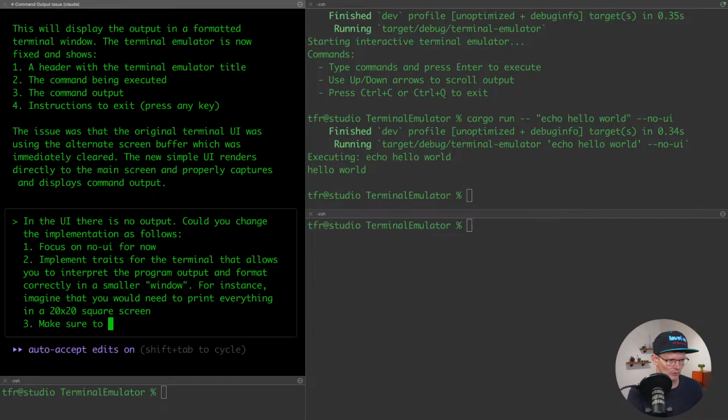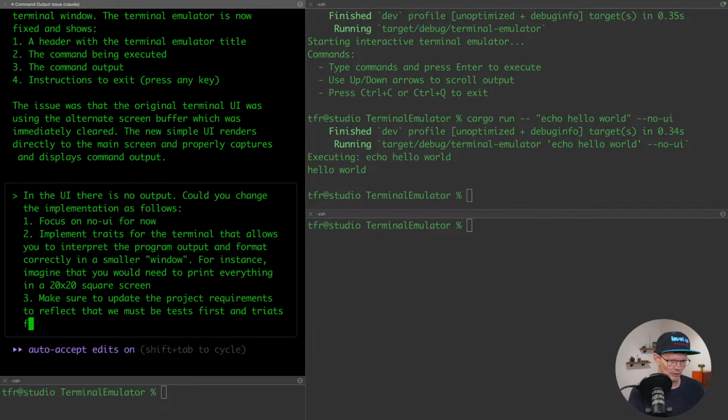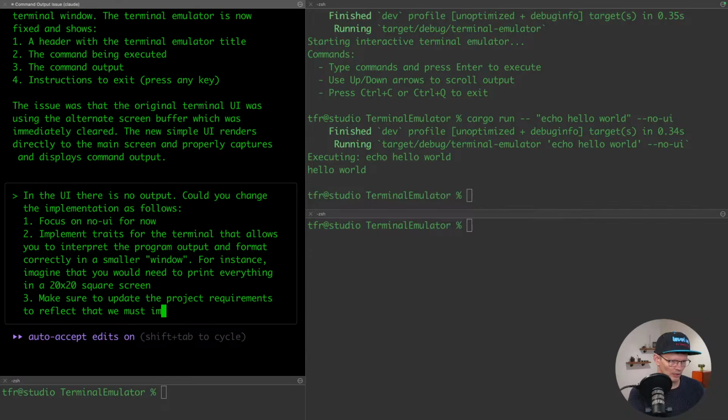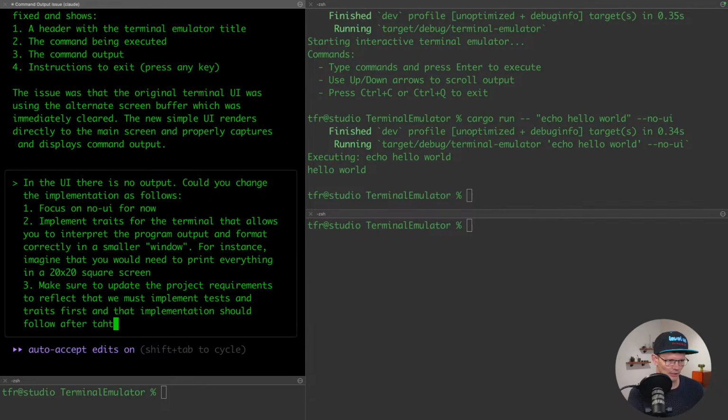Make sure to update the project requirements to reflect that we must be tests first and traits first. That we must implement tests and traits first, and that implementation should follow after that.